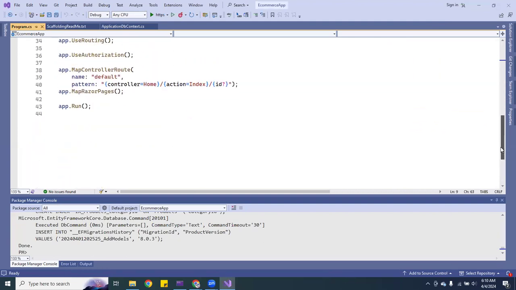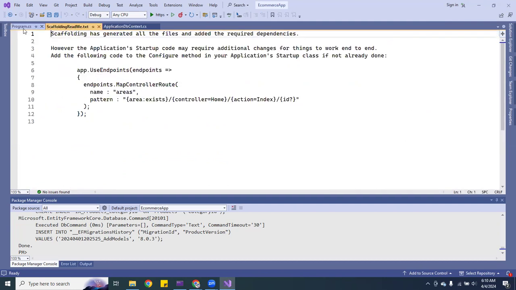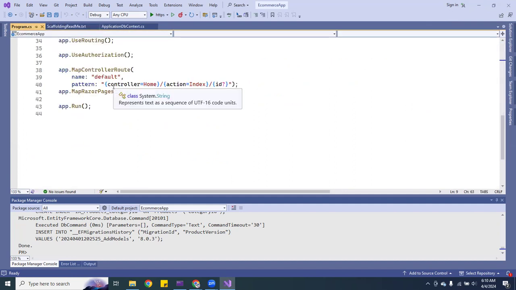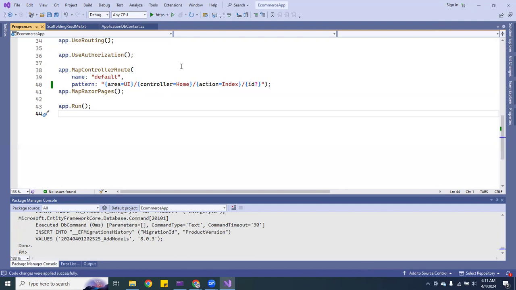So we're over here on the Program.cs, and here where it says pattern, we're going to have to add a few things. We're going to have to add areas. So here in front of controller, I want to add an area, and this is going to be the UI. Okay. So if we build it, let me see. If we build it, it's still not going to work. Yeah, let's go ahead and build it real fast.